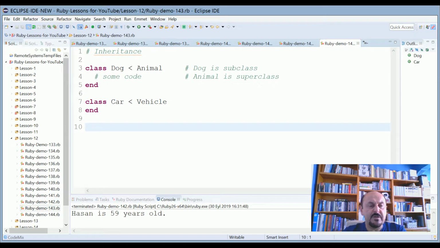I'd like to mention here inheritance. We can create classes in a nested manner. For example, here I created a dog class, which is a member of the animal superclass, and I insert some code here, and this is the end of this class. Then I define another class, the car class, which is a member of the vehicle class, and end. The structure is so easy, so simple.